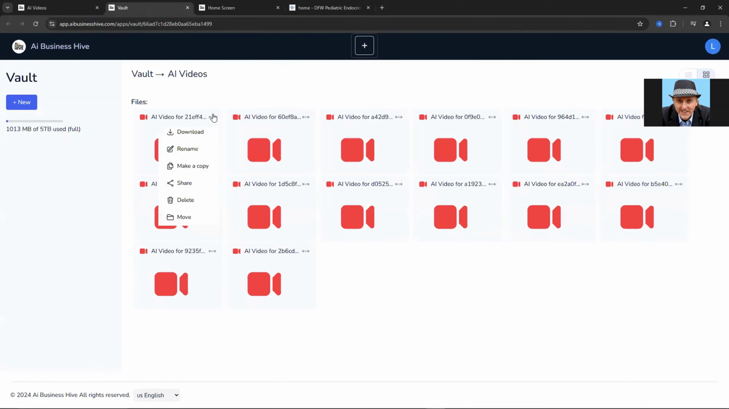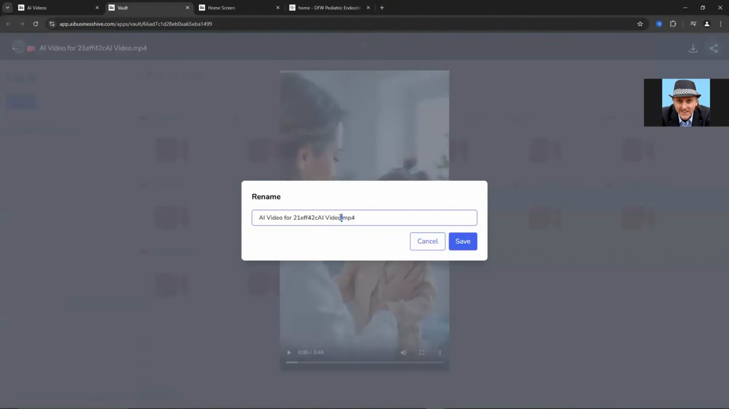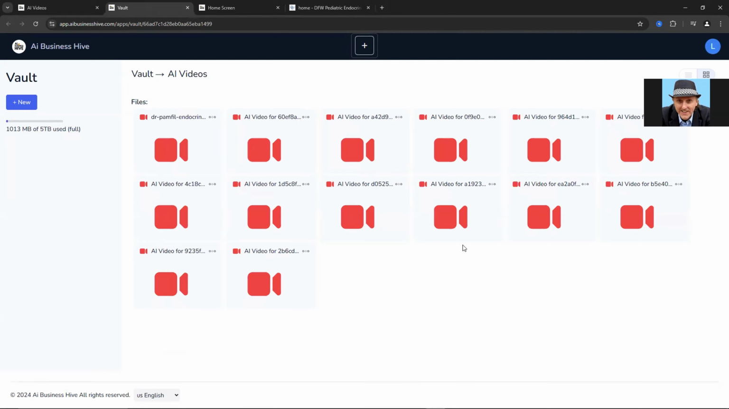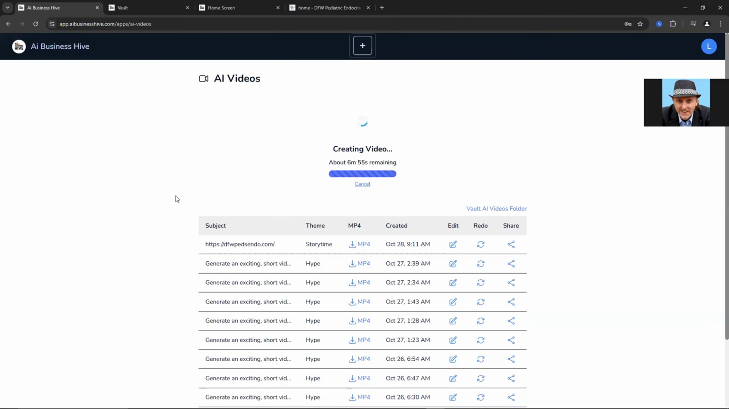You're going to have to rename some of them. I would just rename them after they come in. So we can rename this one to be Dr. Pamphil, Endocrinology. I'm going to call it story because that's what type it is. Okay, that's how I save my images. That's where the vault is. The vault's one of your apps. If you go back to your home screen, you should see an icon that looks like this. Again, these icons could change. This is just at the time that I'm creating. So that is how you create an AI video simply with a simple prompt.